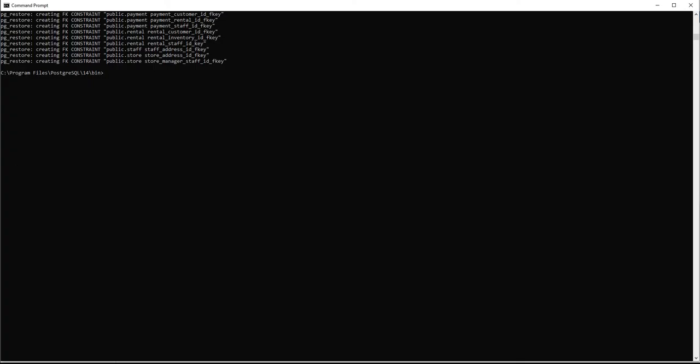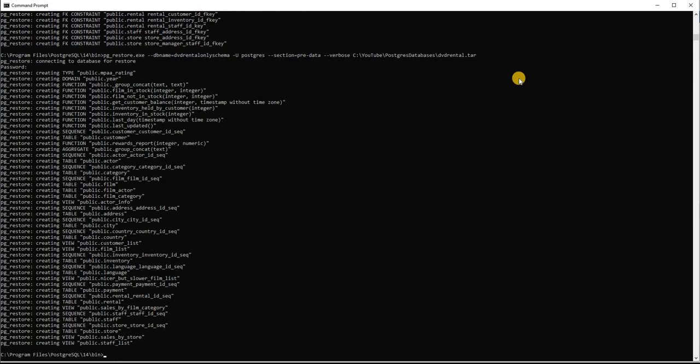Okay, let us go back to the command prompt, and I already have this command here. So the same thing, pgrestore.exe, db name. Here we have changed the name to DVD rental only schema, username, and this is an important clause called section equals pre-data. You need to specify section equals pre-data so that it will not restore the data. It will only create a schema for us, and then the path where your DVD rental tar is located. So just press enter, provide a password, and that's it.